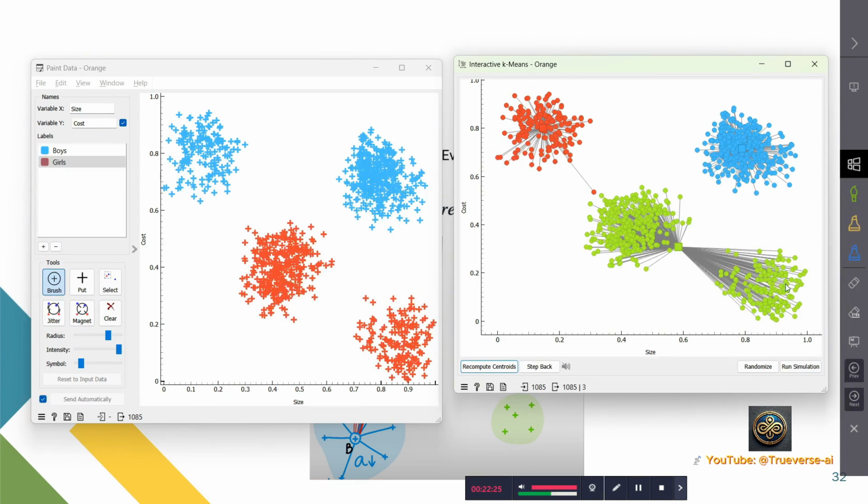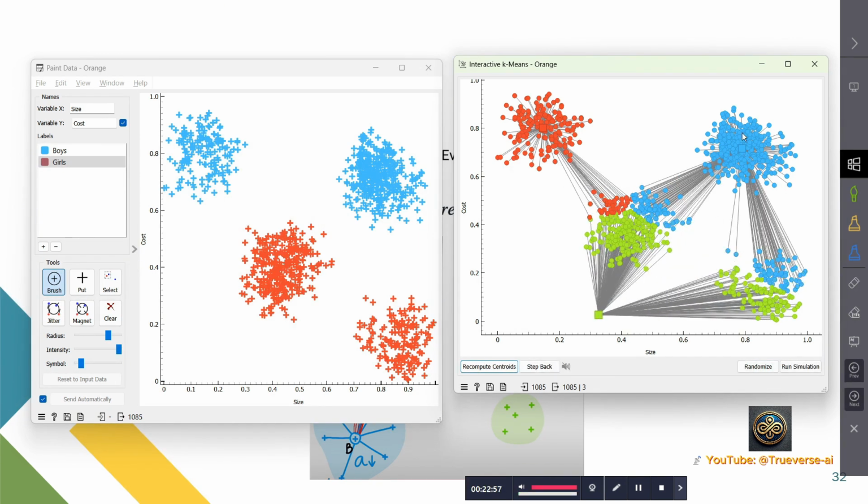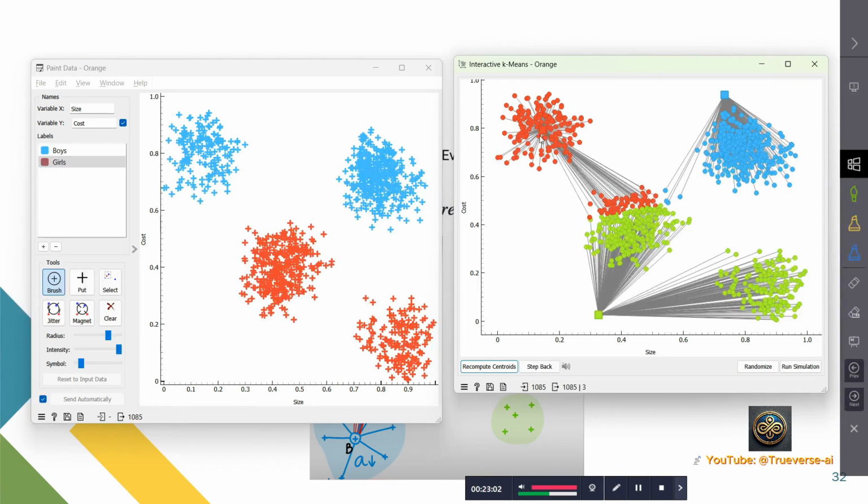Okay, now I am going to teach one more point. This is interactive k-means for education. Before installing the add-on for education, we couldn't find interactive k-means. So this is for education. I can move the centroids by myself instead of randomly. Put here, put here.